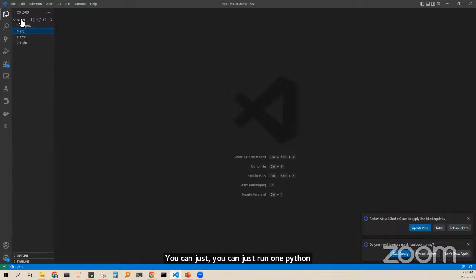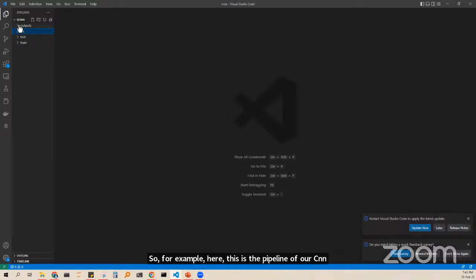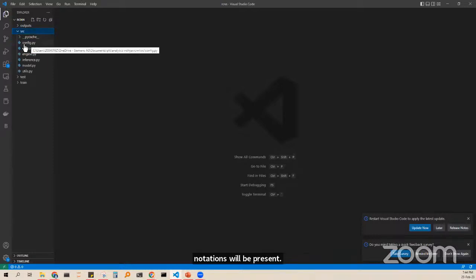For example, this is the pipeline of RCNN that I have made. In outputs, your output model or trained model will be there, and your plots of training and testing will be there. In test and train, your training images with Pascal VOC format annotations will be present. And in src, my Python scripts are present. So let's talk about these scripts and what they do.